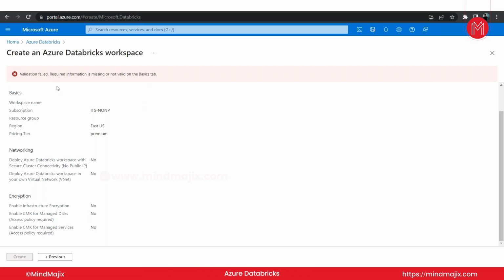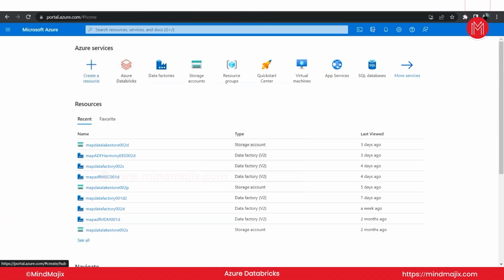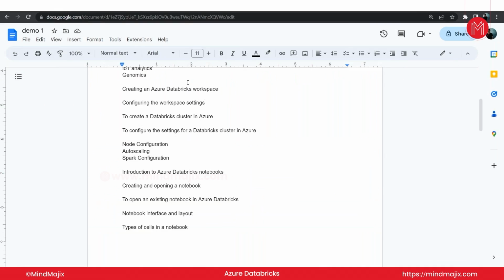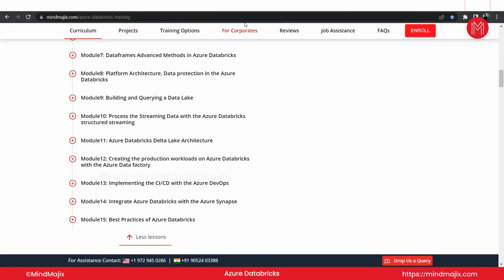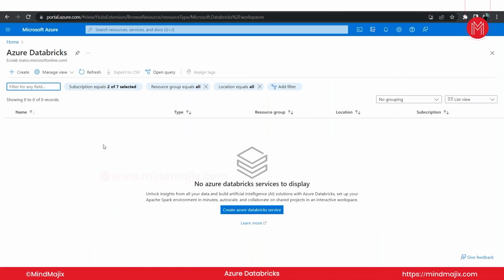So that is how we create a Databricks workspace. Then configuring the workspace settings. Once we have created the Databricks workspace, we can configure settings like access control, and then connectivity to ADLS.